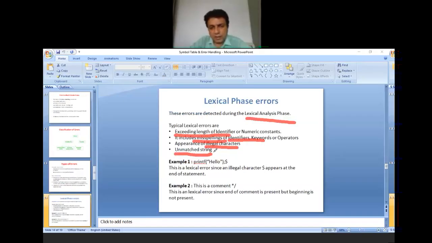For example, if we write printf hello in C programming, followed by a semicolon, and at the last we put a dollar sign, this is a lexical error, since an illegal character, dollar, appears at the end of the statement. The C language does not support it, because a C language statement ends with a semicolon. So the dollar is the illegal character, and this type of error is called a lexical error.